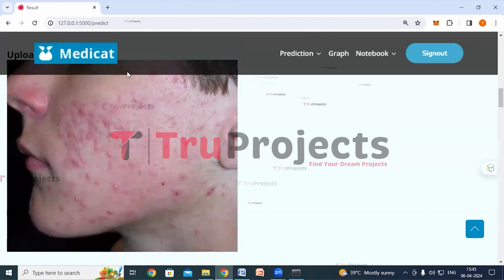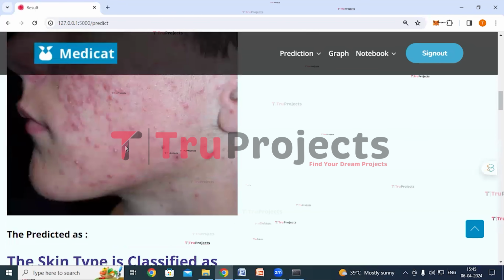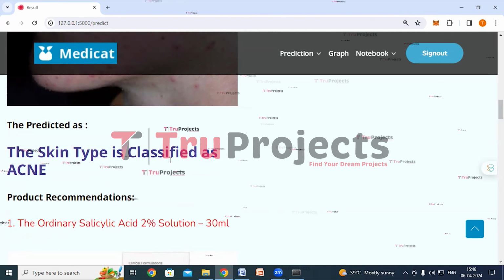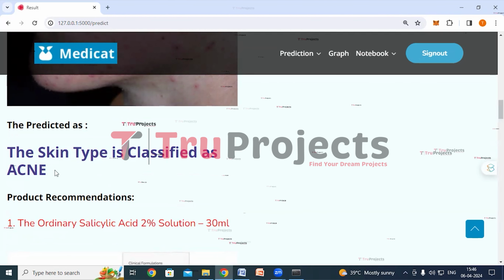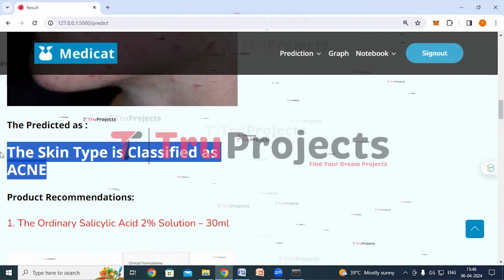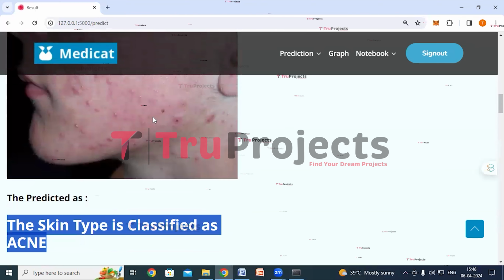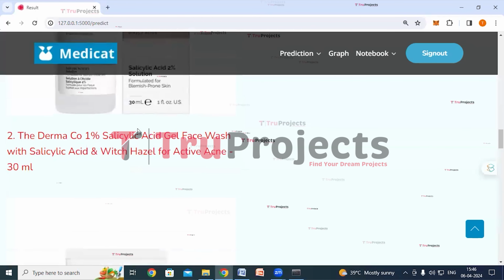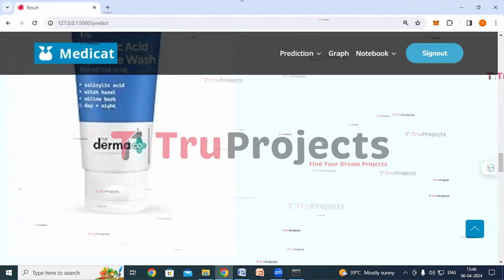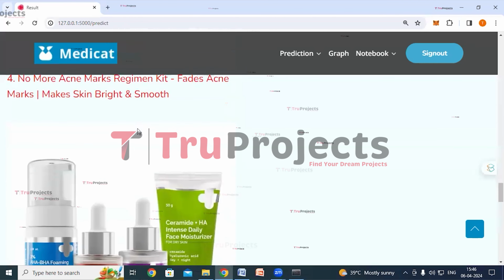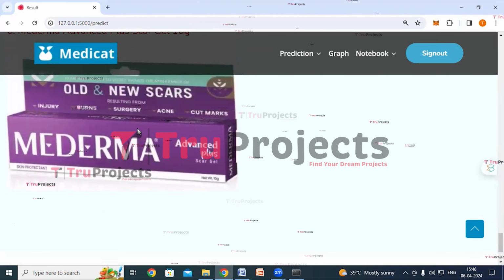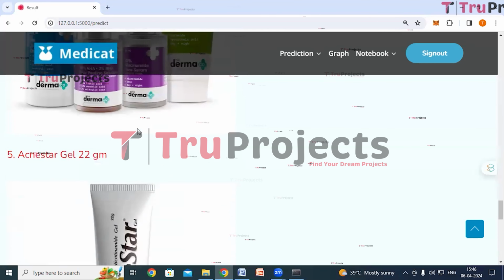So this is the uploaded image. And here we can see the classification, that is the skin type is classified as acne. So we can see the application has correctly classified it as acne, and scroll down to see the product recommendations. So these are the products recommended by the application to cure acne. So it has given us 6 recommendations.